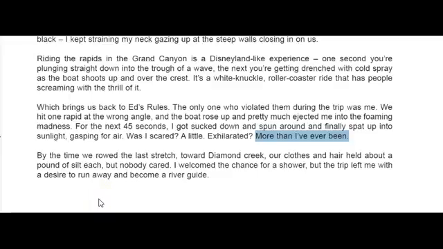Finally, on the last stretch, she's feeling dirty and uncomfortable and most likely cold, and her hair held about a pound of silt. However, the whole experience gave her the desire to run away and become a river guide.